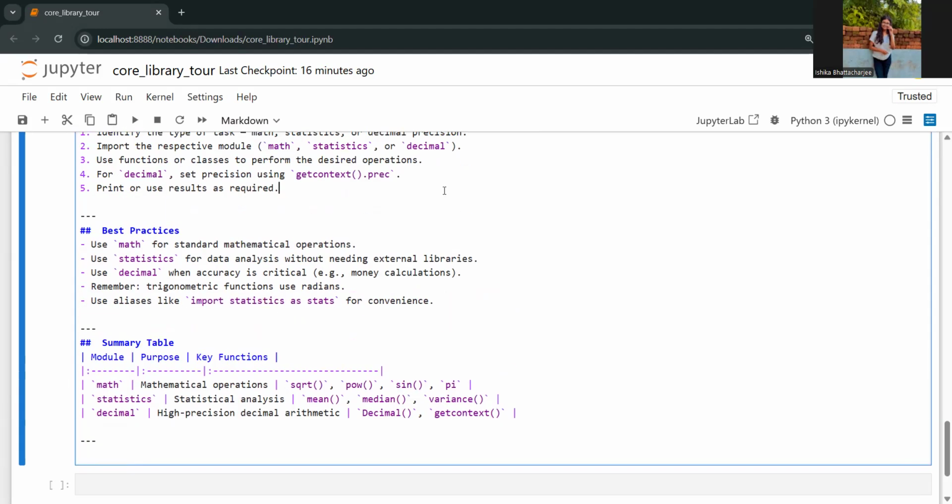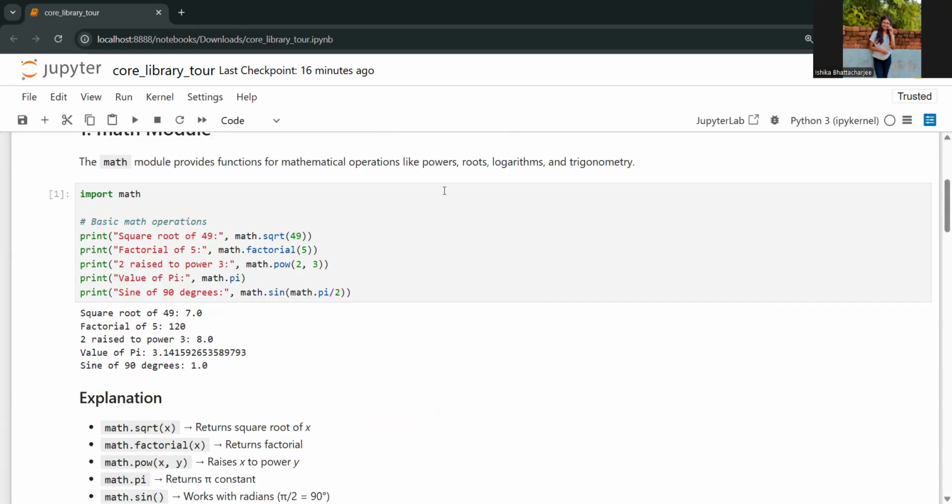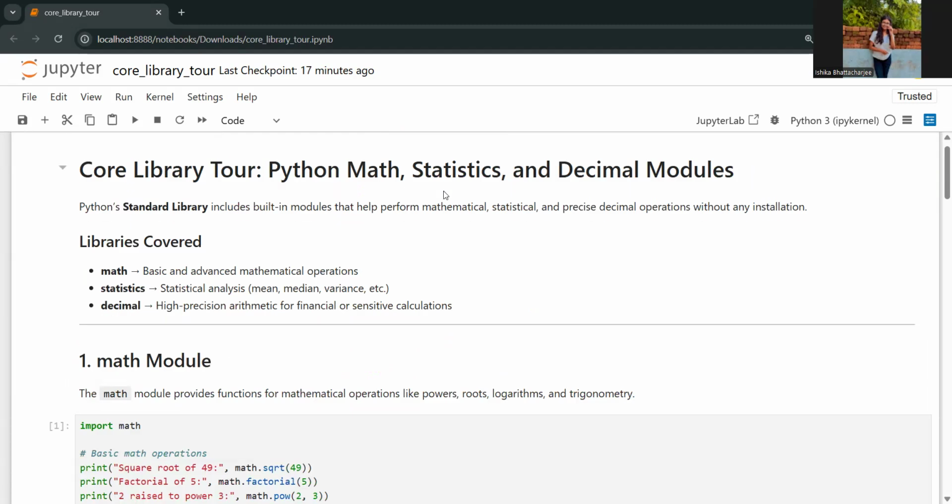So that's it for today. You now know how to use the math, statistics, and decimal modules. Now you have your task figured out, what you want to do and what operations you want. Then you go to these modules, maybe go to the documentation of the module, so you can find more functions and many functions for complex calculations or analysis, so that you can use those functions in your Python program. Thank you so much.